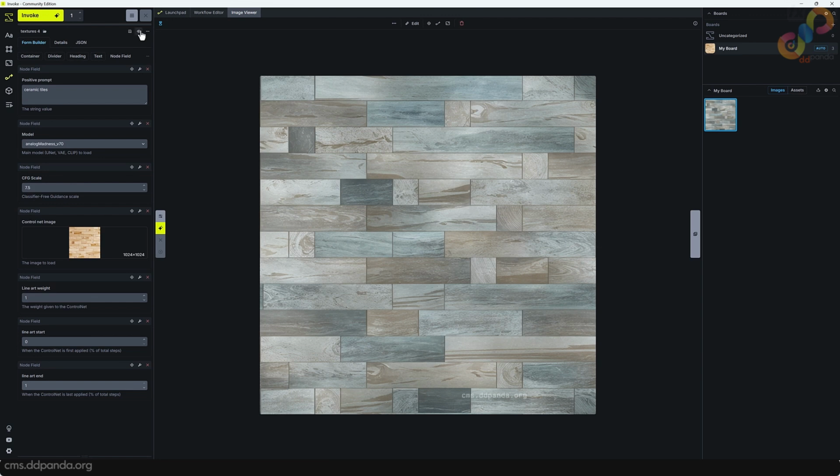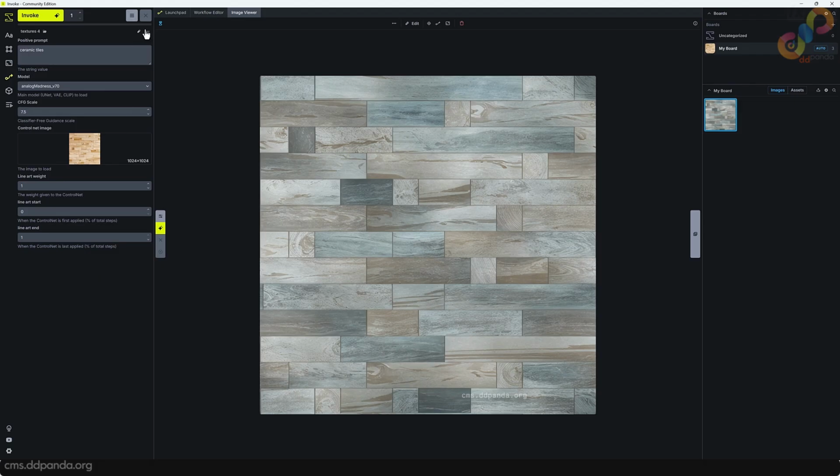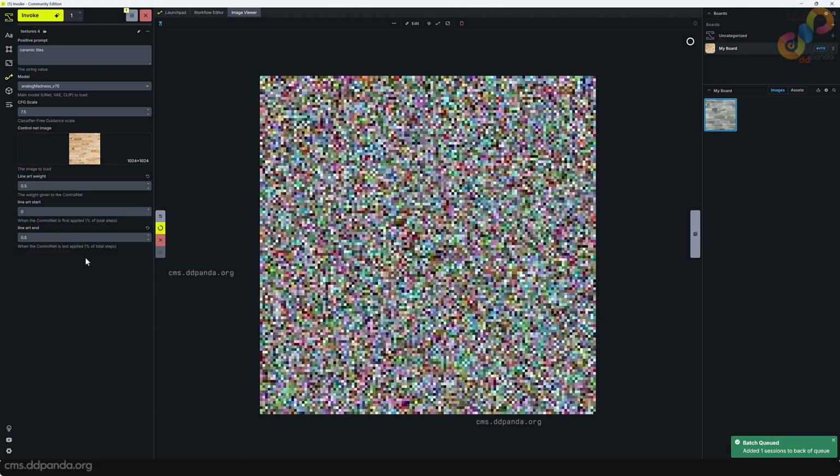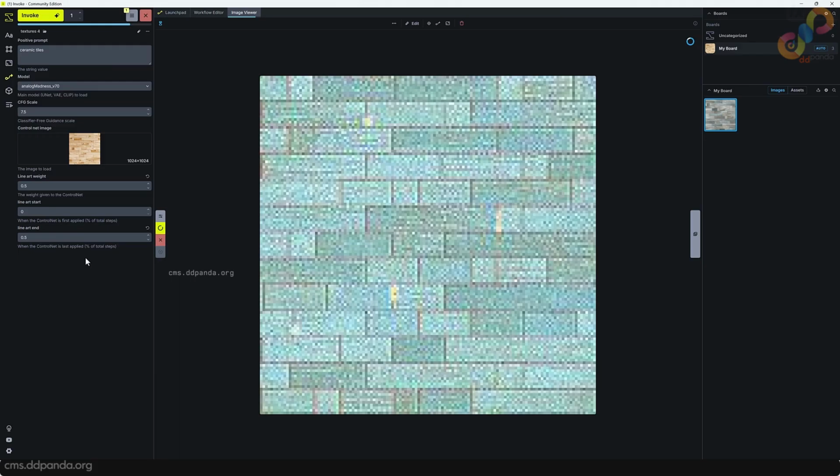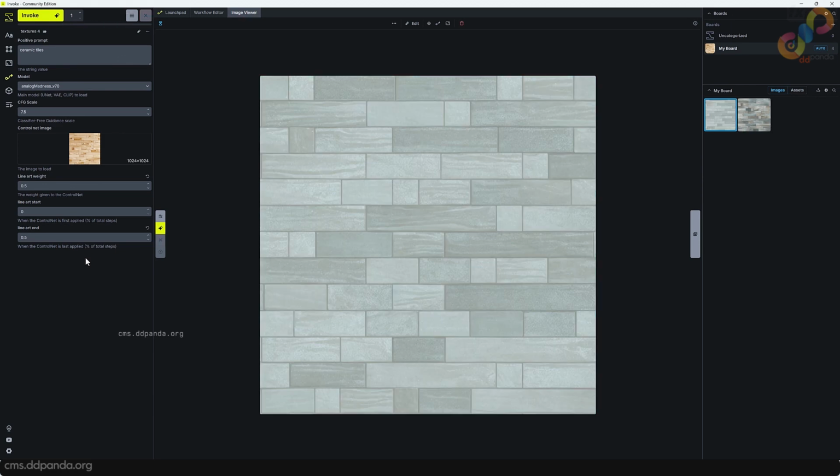So we can do it here. This is our condensed list when you come out of the edit mode, so it's much more convenient. Let's change the overall weight to 0.5, and let's change the end % to, say, 0.5 also. And let's see what we're getting now. Okay, so now we're getting something that looks a lot more like ceramic tiles. We still see some of the wood patterns in there, but it's much closer.